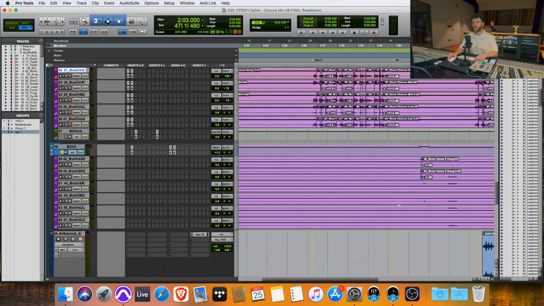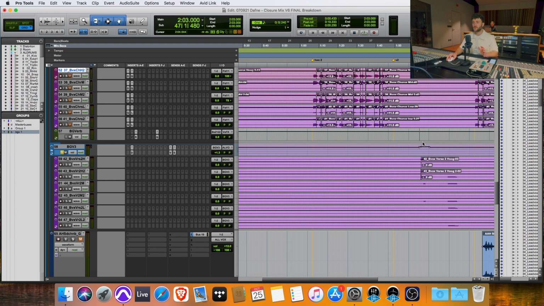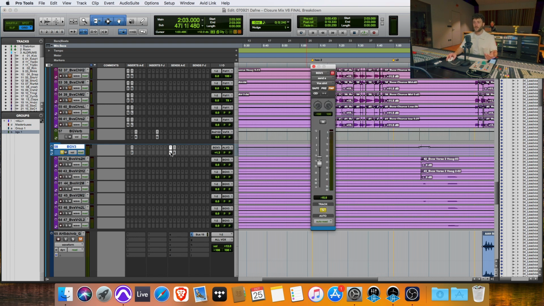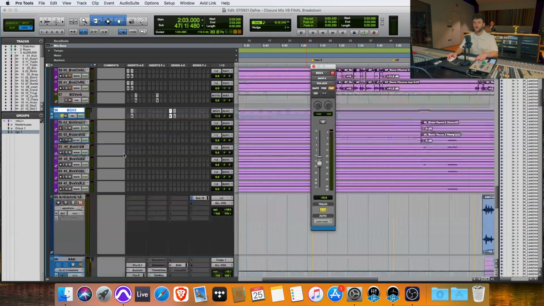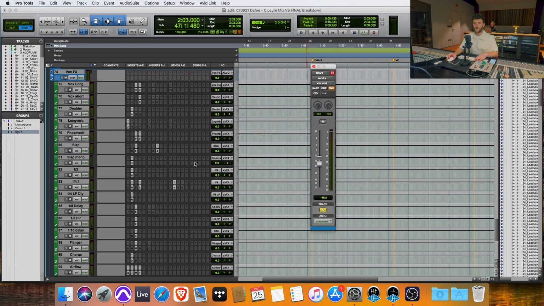Yeah, this is just a decap. Sometimes it works to just put a decap on, put reverb on it, and put a slap on it. Let's see what the vocal short does.